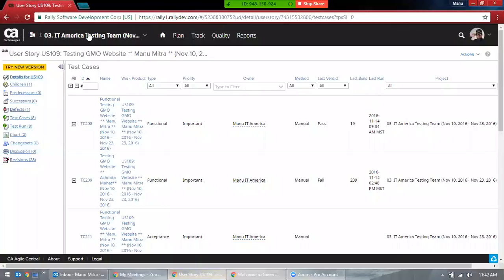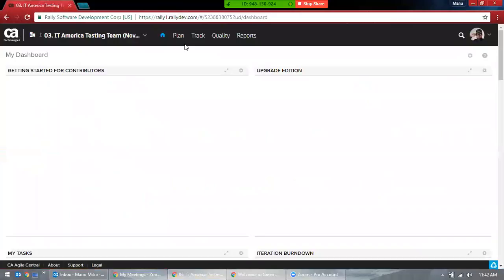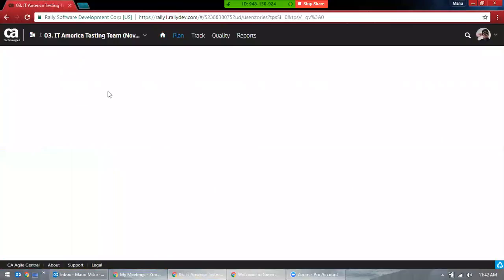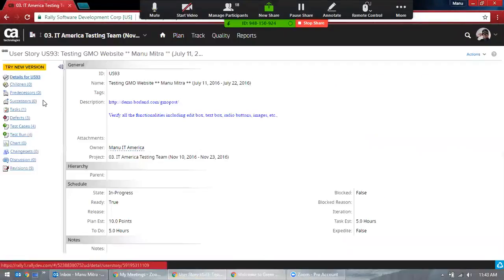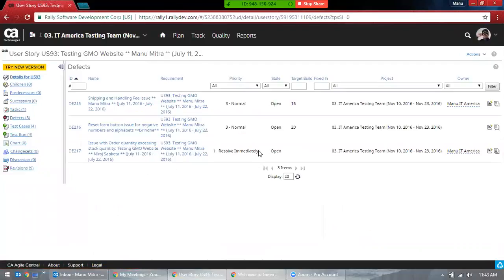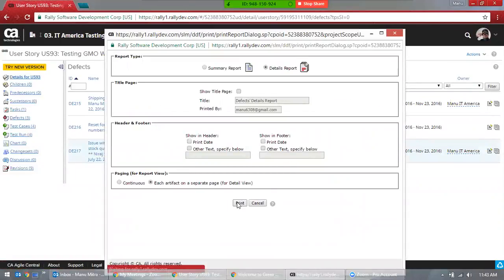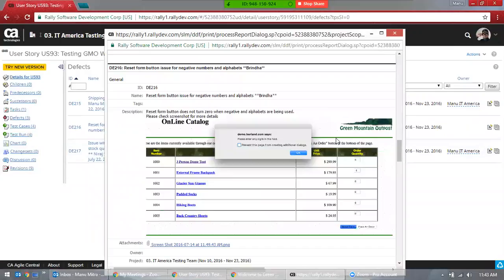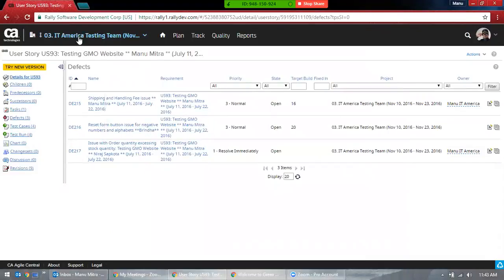The same way you can also do it for the defects. That is for test cases. We also have these defects, right? Just a minute. Okay, so just go to actions, print report. Print this, and you can save this. So you have all the options: how many defects we have been testing, whatever screenshots, everything will be here. Okay, so that is two types of report.